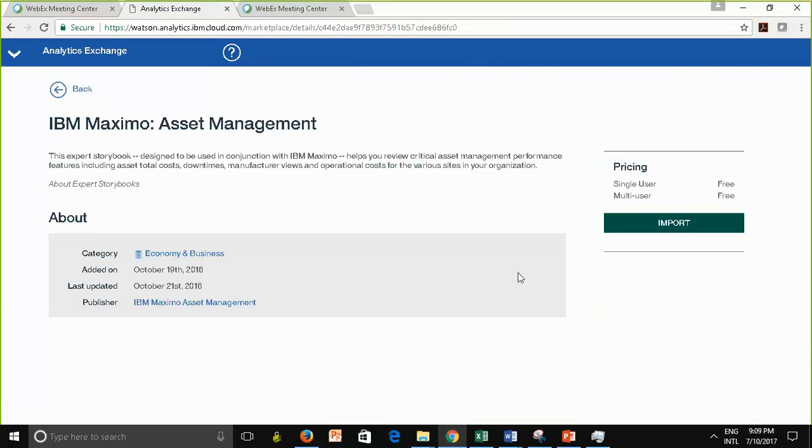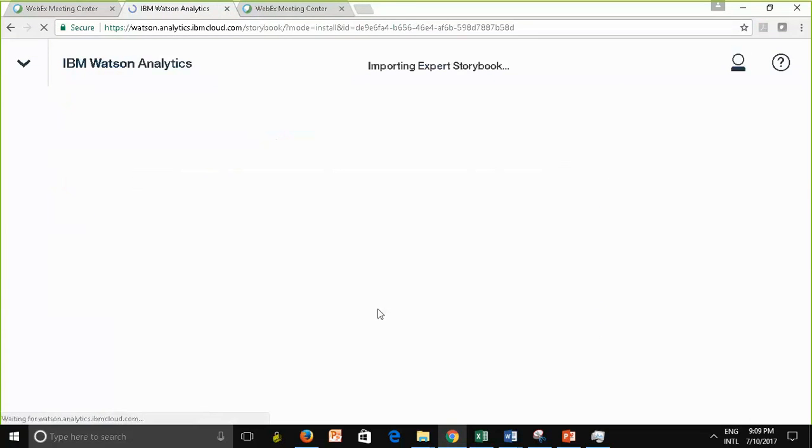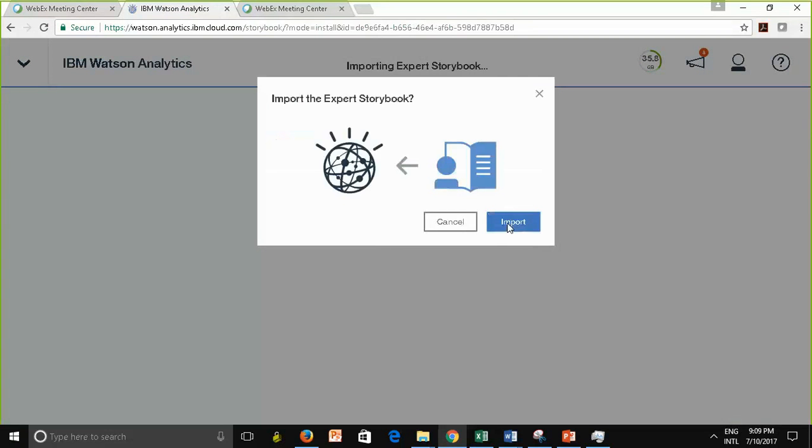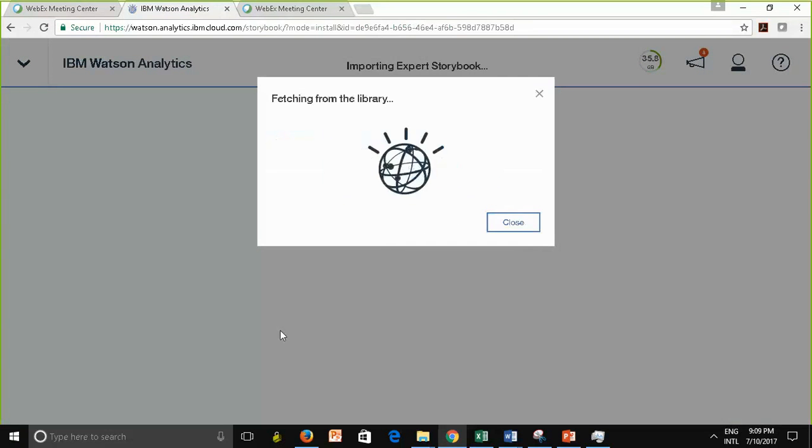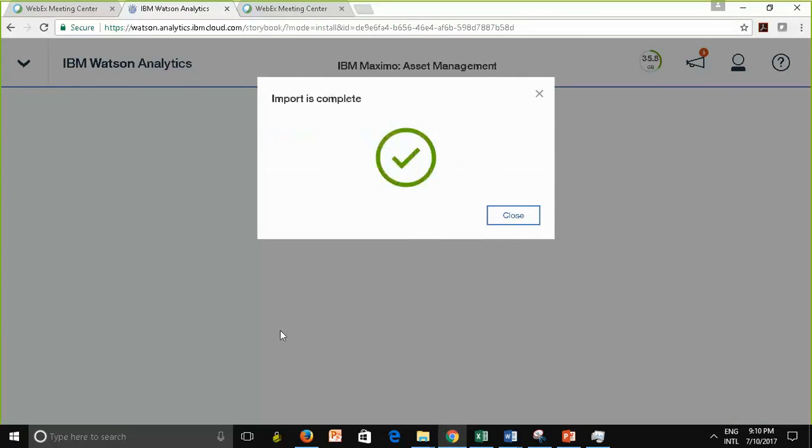So I'm going to click import, and you're going to see a confirmation message that it's importing. I have to click import to confirm. It will import the data set. It will import the displays and or infographics that were used to create this storybook. It's going to add a subfolder called imported, and inside that folder I'll see all the displays.